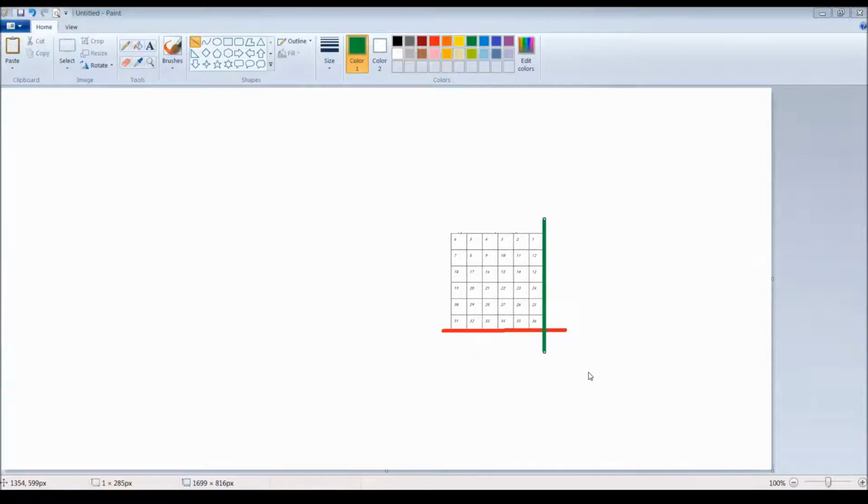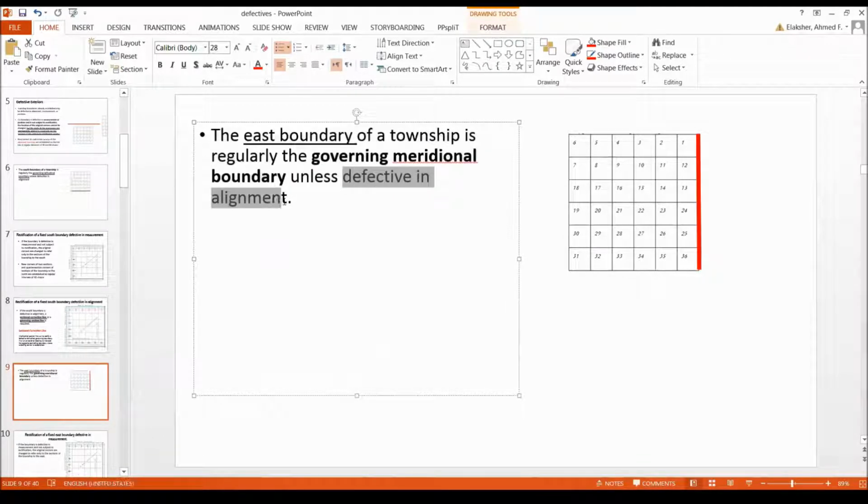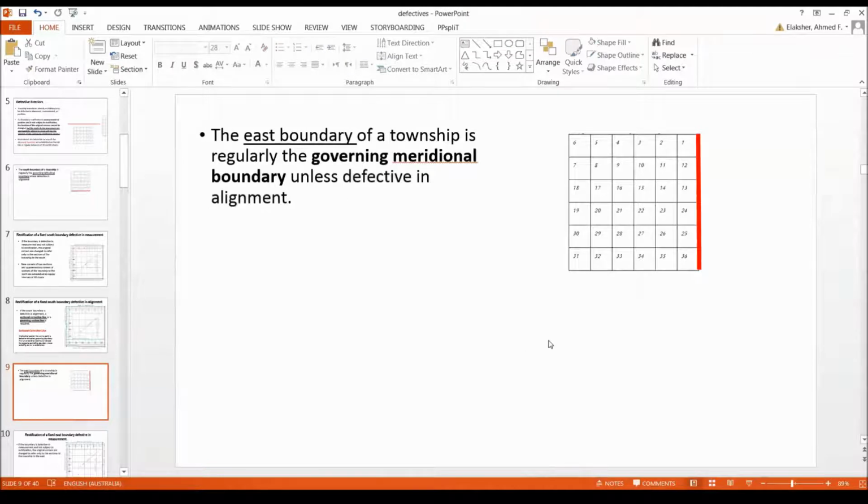That's what we call here the east boundary is the governing meridional boundary. So the governing meridional boundary, or the governing north-south line, is the east boundary. That's in all cases unless it's defective in alignment. Unless it's defective in alignment, then we have to do something else. If it's defective in measurement, it's still the governing boundary. But if it's defective in alignment, we have to do something else.